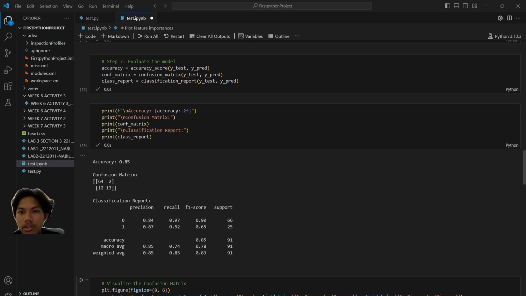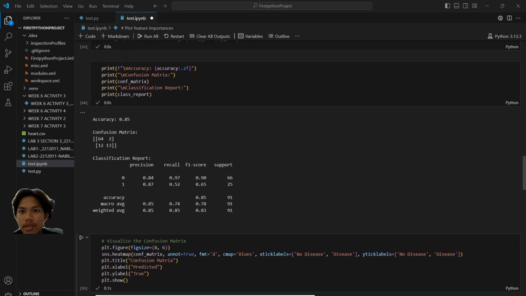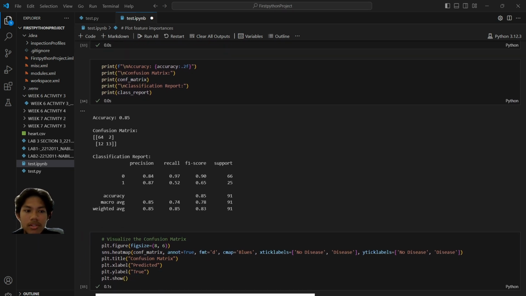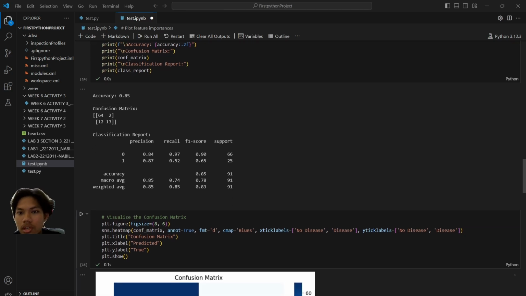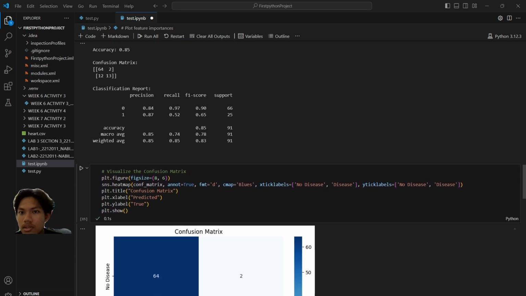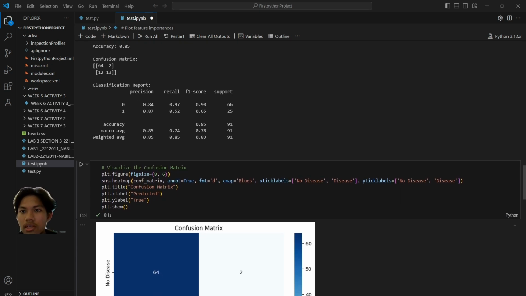And then we can see on the bottom block, we have the print statement, which just prints the confusion matrix and classification report. As we can see down here, the confusion matrix is 64, 12, 13, and the classification report has precision, recall, F1 score, and support, as well as the accuracy and the weighted average.